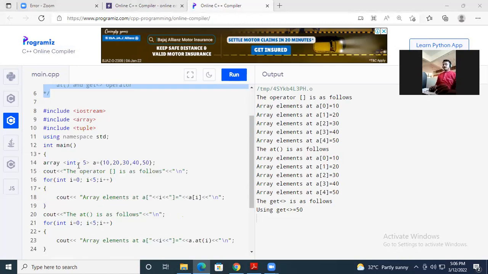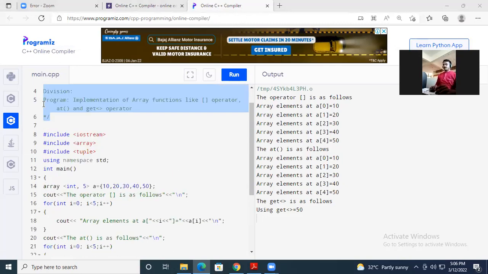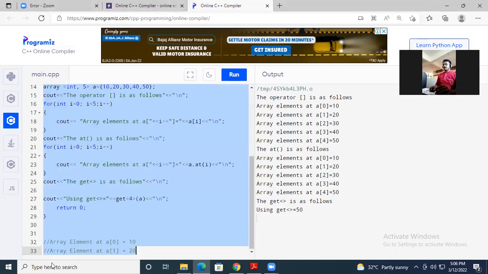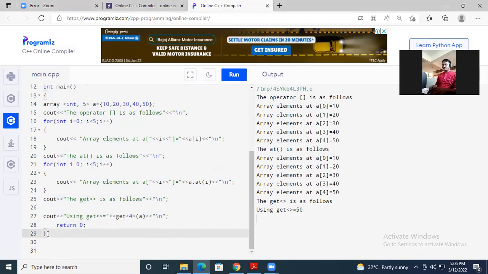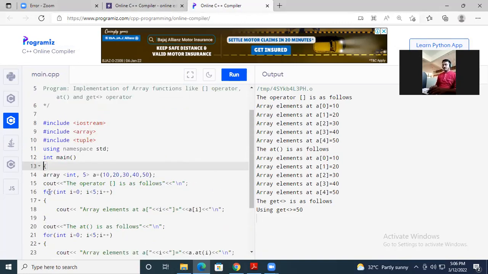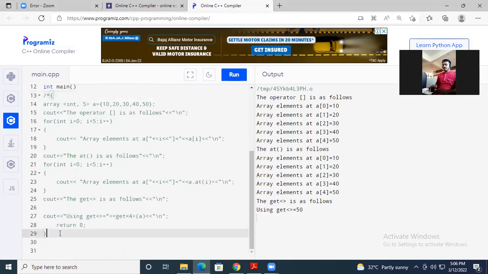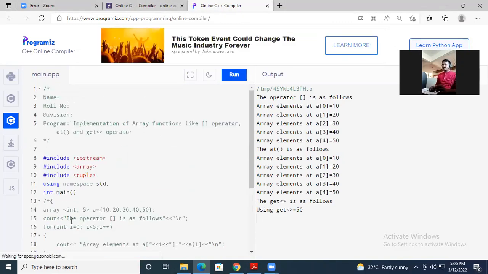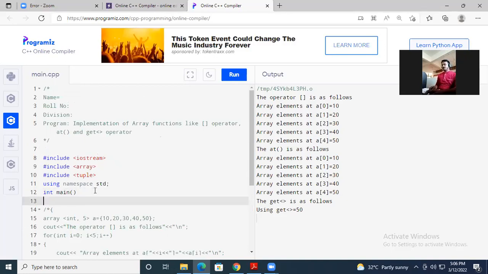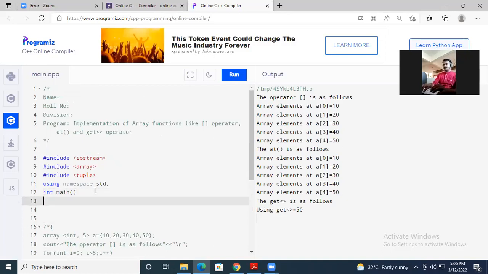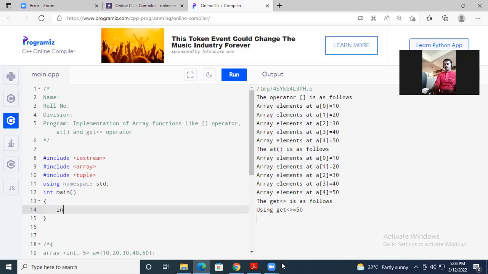Now I will copy this code, because I need to explain another concept. Instead of this, I will make a comment for this, so that it will not be considered for the evaluation. Now just check. There is one problem with one of the students, and the problem is with the cin operator.